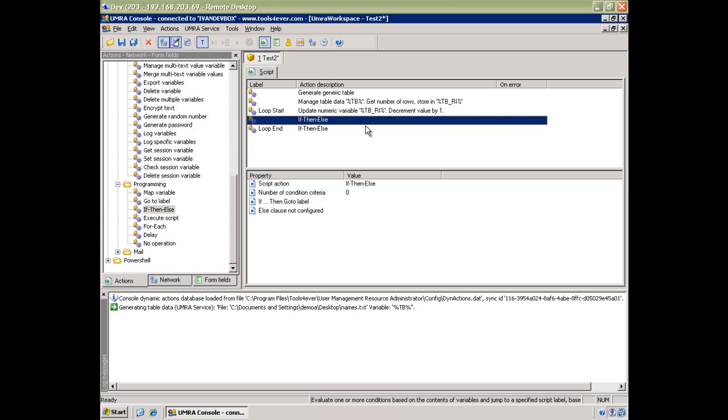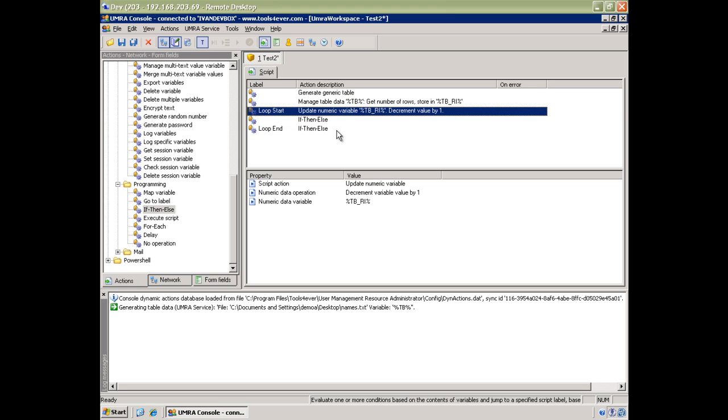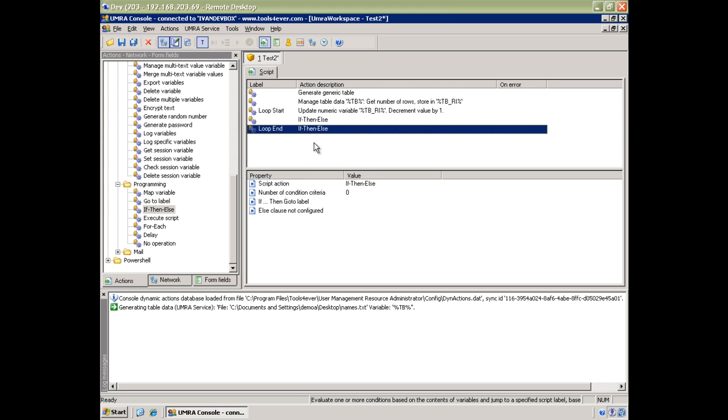So here's the idea. The idea is we start at the very last element. We get the number of rows, and we start decrementing it. Then as we loop through the table, we keep decrementing the index until we hit 0, or until we go below 0, at which point we'll break out of the loop.